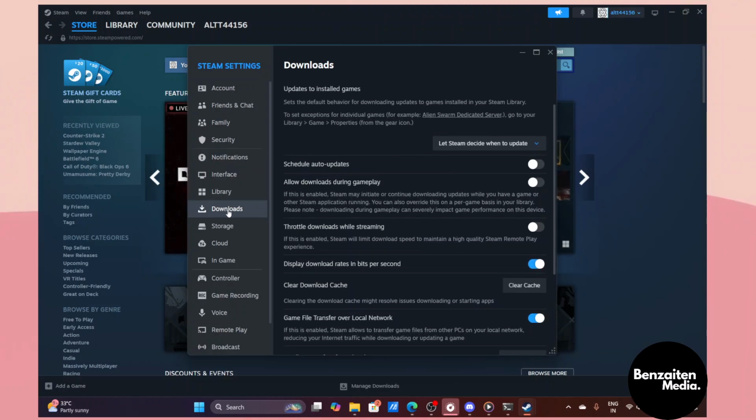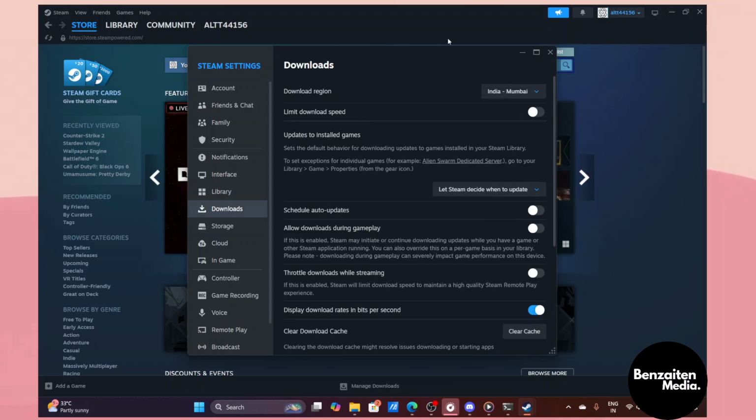Now go back to Downloads and you will see there is a Download Region option. Set it to your location or nearby yours and then make sure that the Limit Download Speed is turned off.